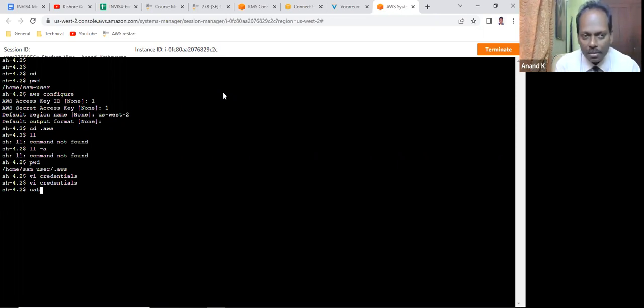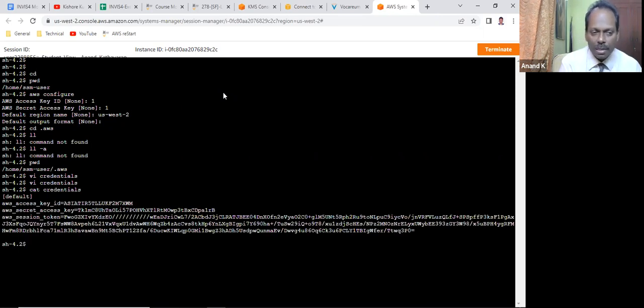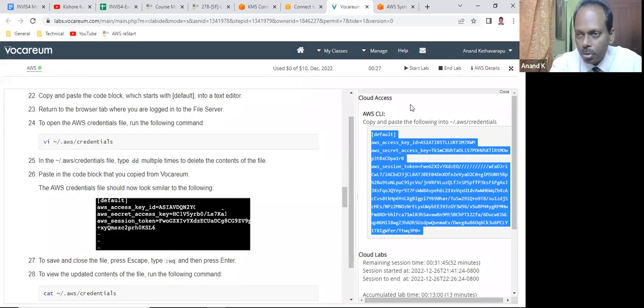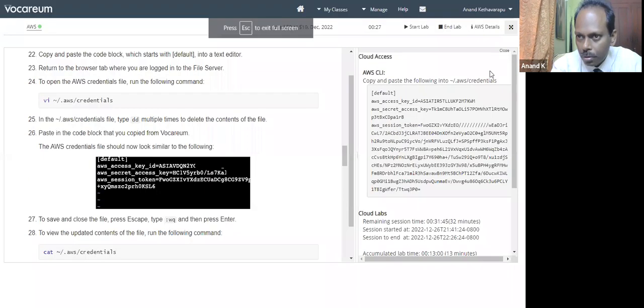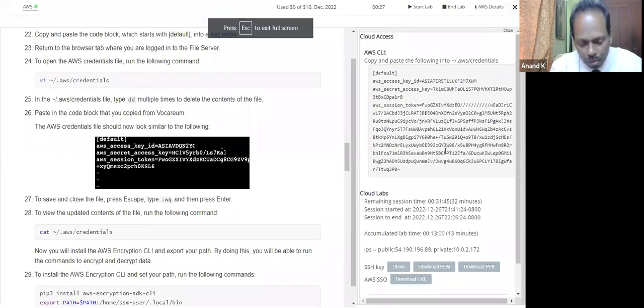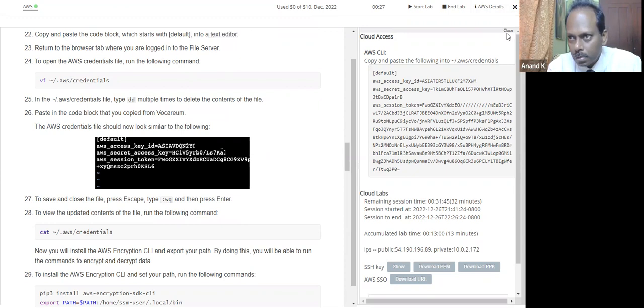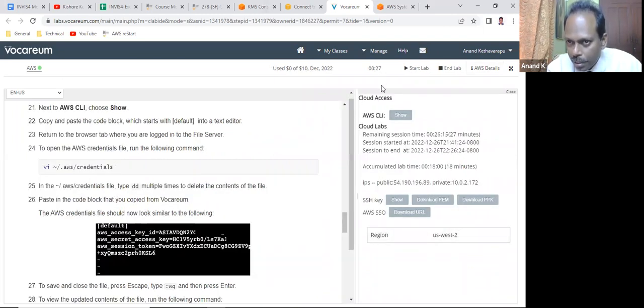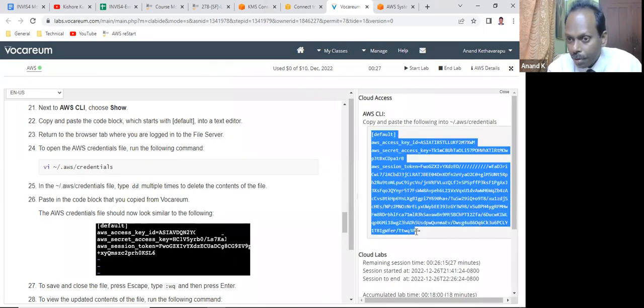Suppose if you say cat credentials, you should see like this. Sir, could you repeat once again? So copy this one in AWS Details. Here you see this one, sorry. See this one in AWS Details, click this one. You have this region here, Show, AWS CLI Show. You see, every key is different. In my case, this is the key. Just right click and say copy. It will be there in the memory.